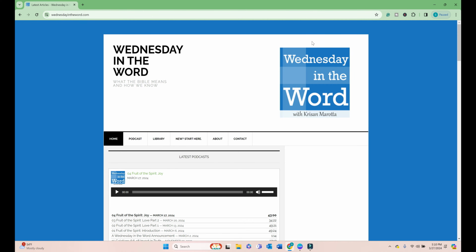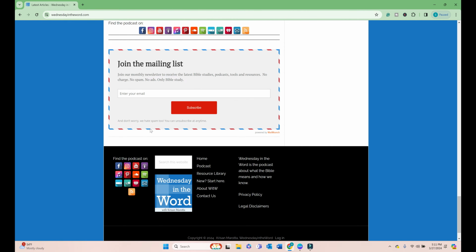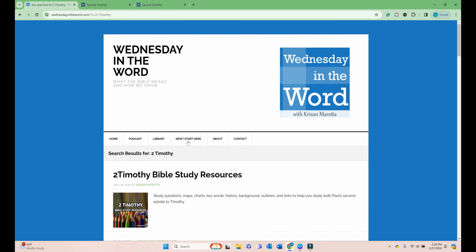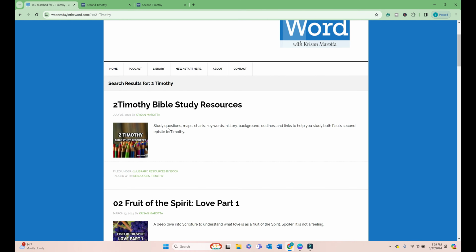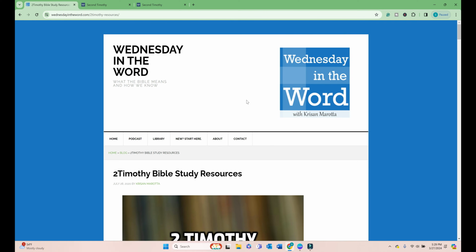So you just go to your browser, WednesdayInTheWord.com, and in order to search this website, you will need to scroll to the very bottom. You'll see the search bar here, and I'm just going to put in 2nd Timothy. And you're taken to 2nd Timothy Bible Study Resources. Here it says there's study questions, maps, charts, keywords, history, background, outlines, and links to Bible study resources on 2nd Timothy. So let's take a look.